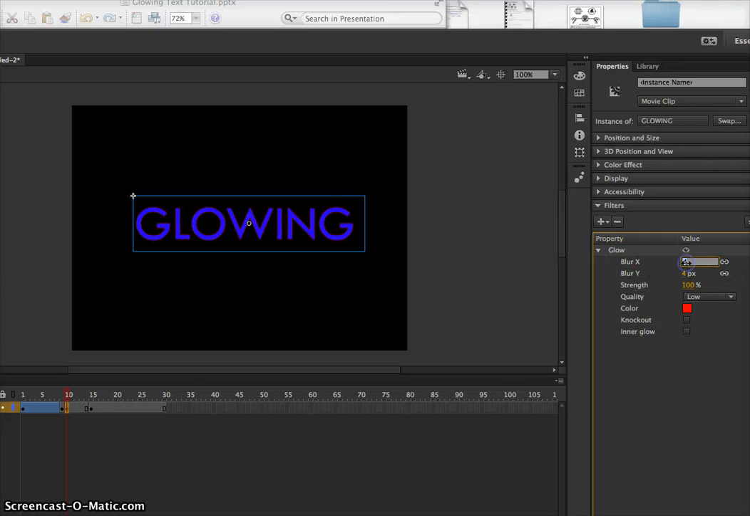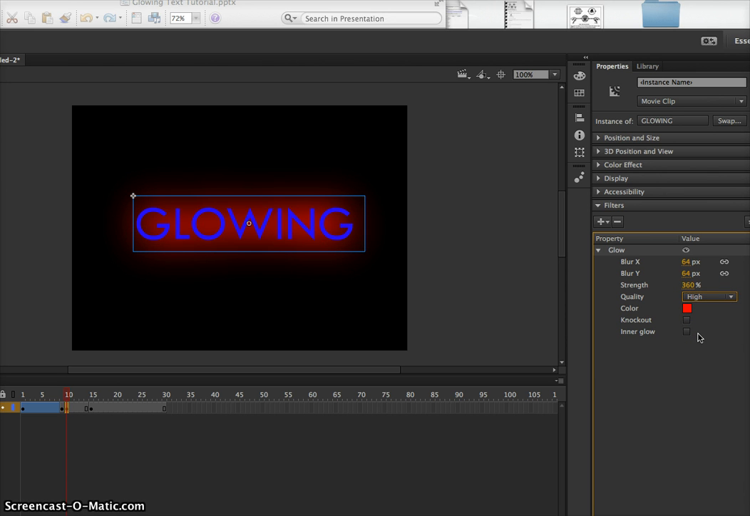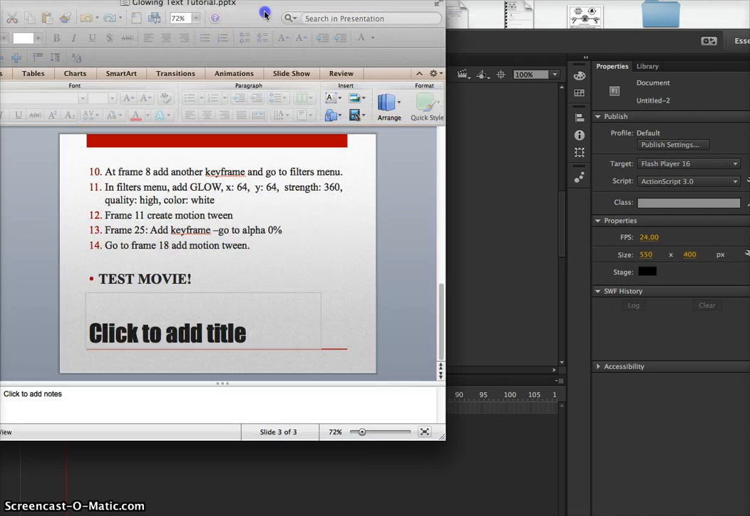My blur X is going to be 64. My Y is going to be 64 as well. You can just type in 64. The strength is 360. Now you can change the color. You can change it to red, you can change it to blue, whatever you want. The quality should be high. And that's it.